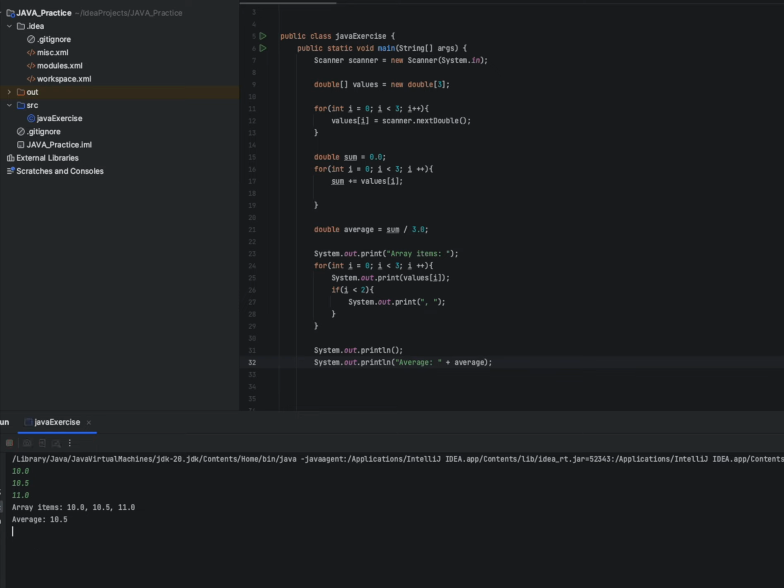There you go. Worked as intended. You have array items printed out perfect. You have your comma, you have your space. You have the new line average with the average, which is 10.5. So everything worked as intended.